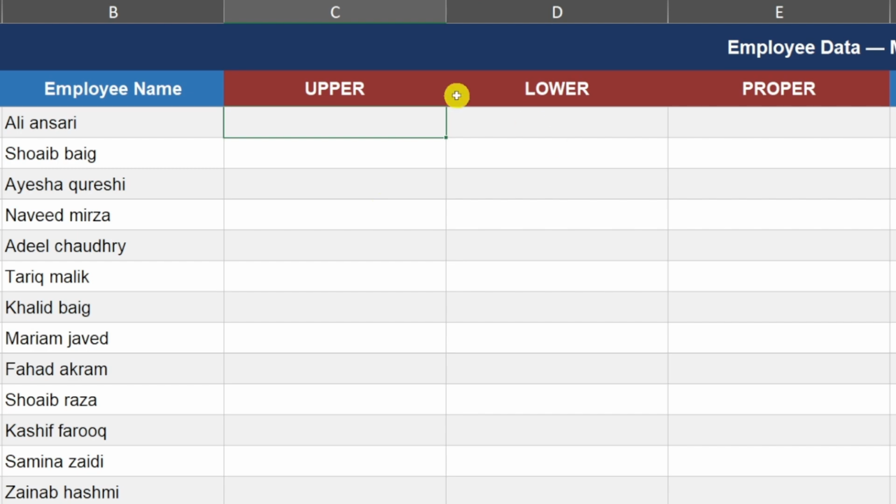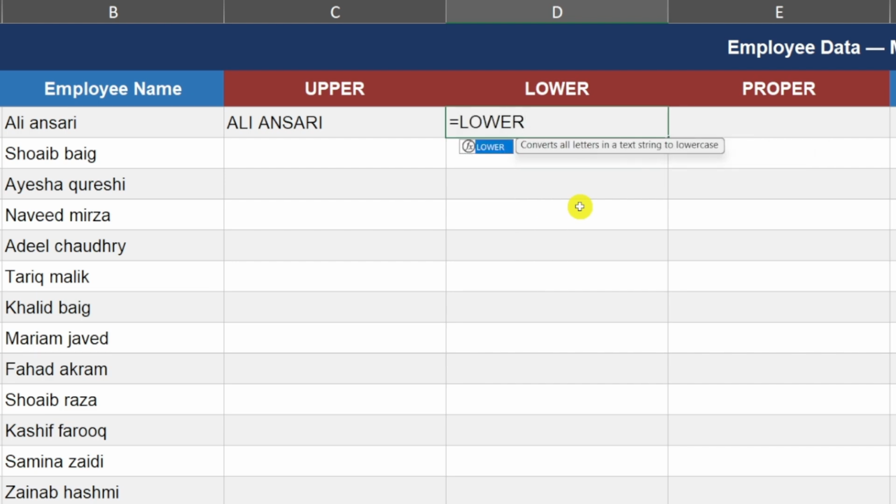First, UPPER. This converts everything into all caps. To apply it, type equals UPPER, open bracket, B3, close bracket, press enter. Next, LOWER. This converts everything into small letters. Type equals LOWER, open bracket, B3, close bracket, press enter.